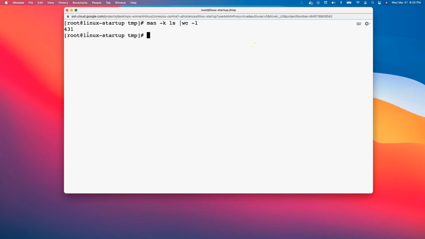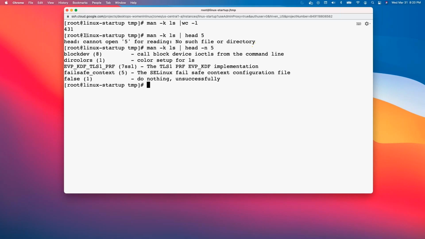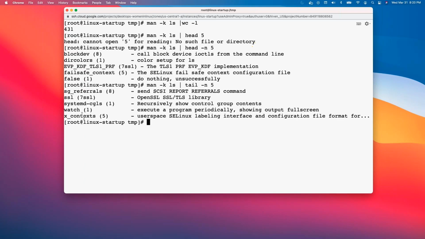So suppose I do man -k ls, and I pipe to head. I think you just do head 5 now. I don't think you have to do dash n anymore. Okay, you do. I thought I read you didn't have to do dash n and 5 or whatnot. But what it's returning me is the top five listings from this long 431 count that I have. So it's just returning me the top 5. If I want to get the bottom 5, I'll do a tail -n, and it's going to return me the last 5.